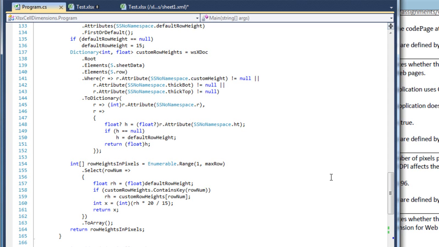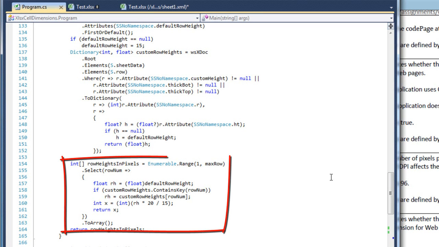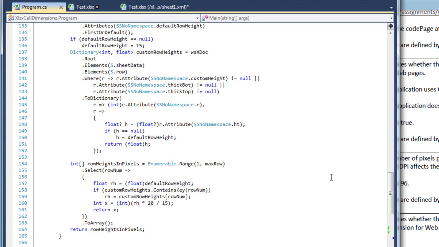Once the code has determined the row height for any rows for which there is an exceptional row height or a custom row height, it then is straightforward to create an array of integers with the row height in pixels for every row that we're interested in. Taking the row height in points, multiplying by 20, and dividing by 15 is exactly the same thing as multiplying by 96 and dividing by 72. And that returns the exact row height in pixels.